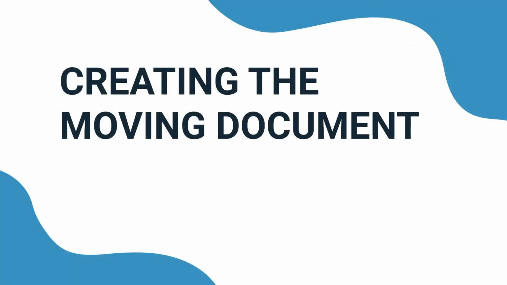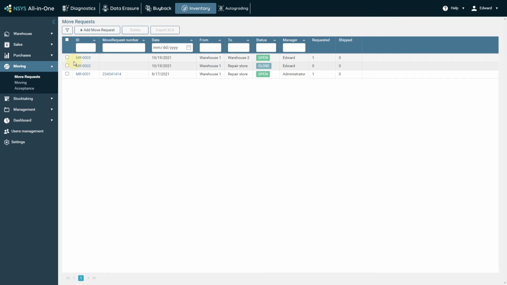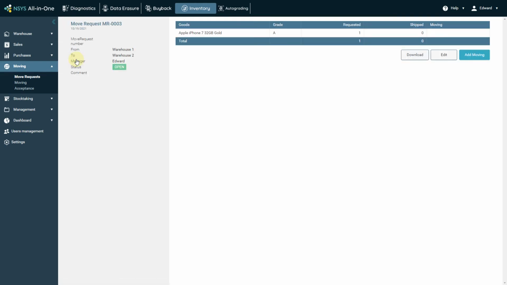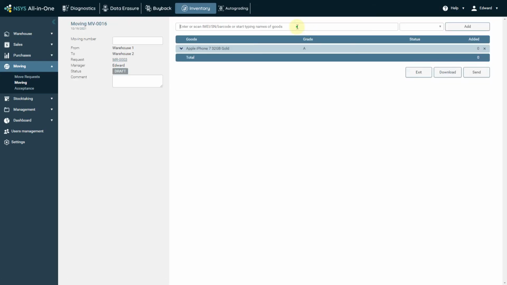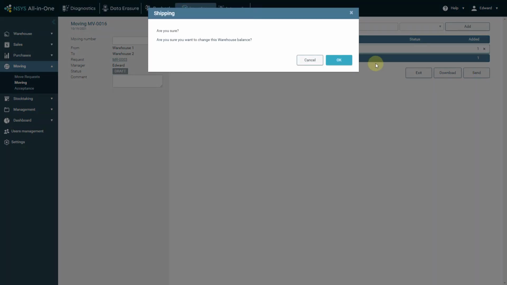Creating the moving document. We've created the moving request. Now let's create the moving document. To do this, in the Moving Request section, open the moving request from which you want to make the moving document. Click the Add Moving button. Enter or scan the IMEI numbers of the devices you will be sending, and click the Send button. Confirm the action.